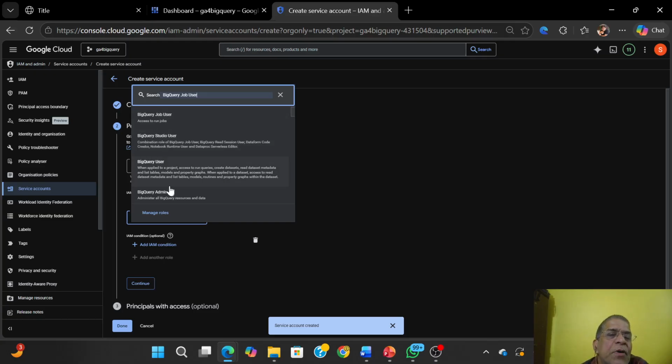It will take some time to understand all the options, but you can read and find. If you are giving BigQuery Admin, be careful while doing it. So you can keep BigQuery Job User. Job User means it can execute all kinds of jobs in BigQuery. Studio User has different levels of execution in BigQuery. If you read the literature, you'll come to know.